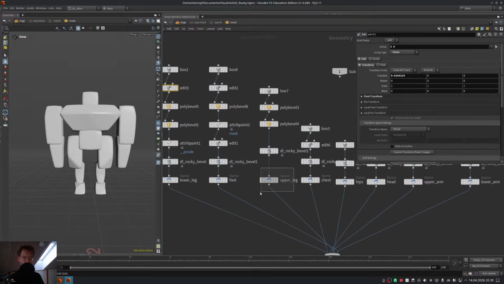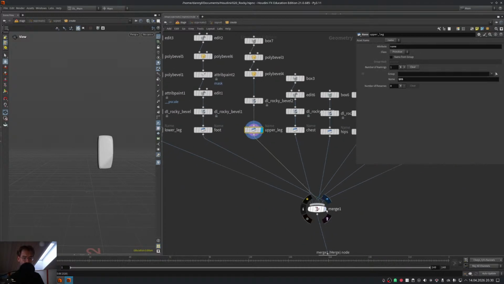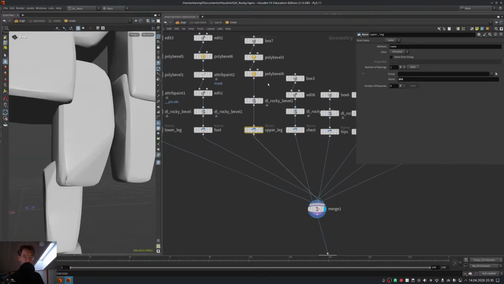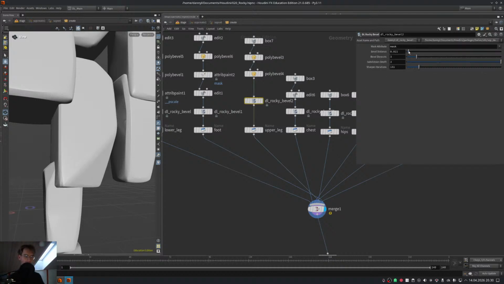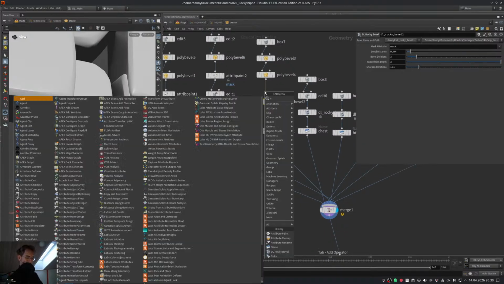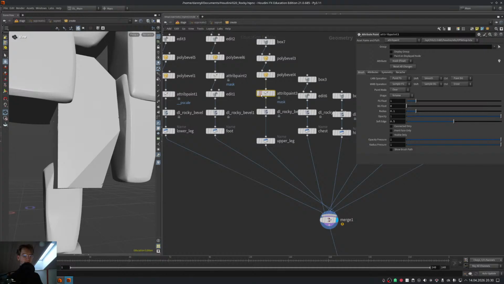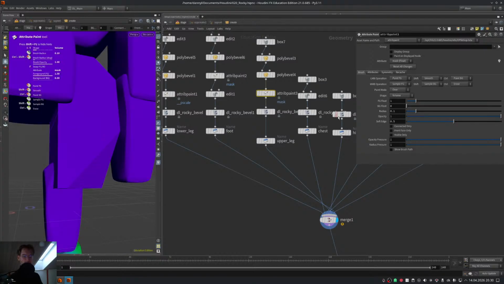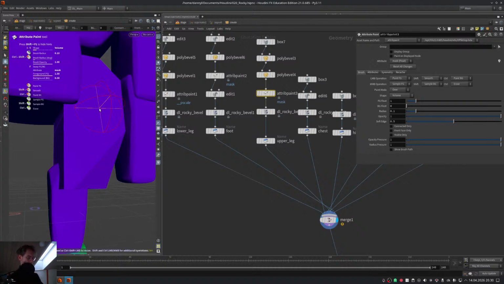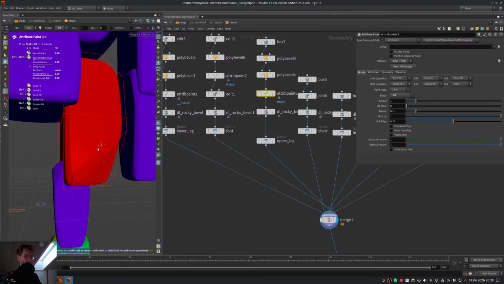Okay, upper leg. We have this part here, which is acting weird. I want to see if we can get that fixed. It looks like the fix will just be to use our trusty attribute paint setup here. And let's see. Let's fill it. And then brush opacity.